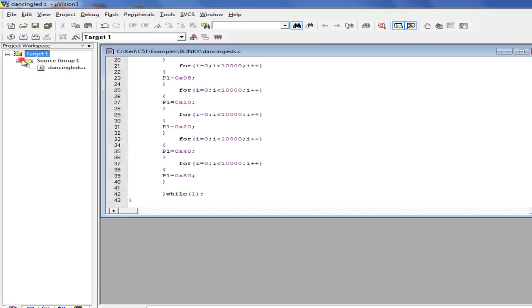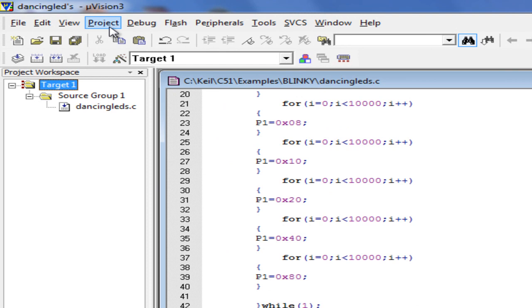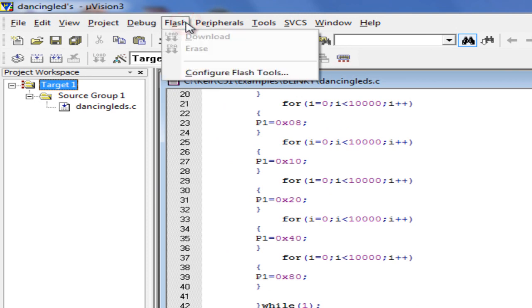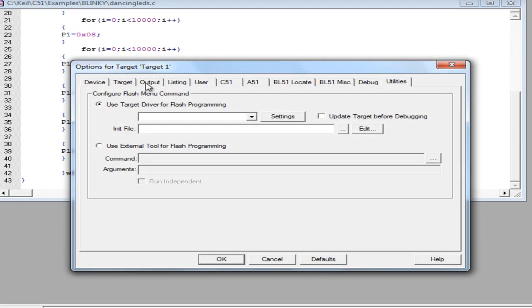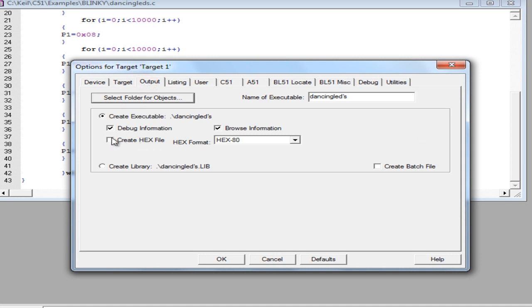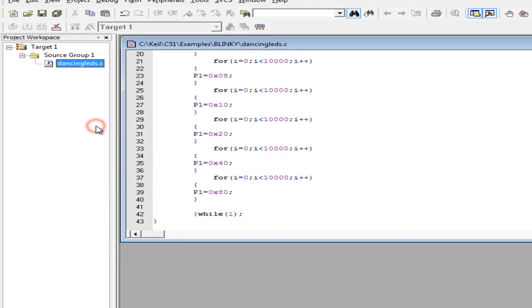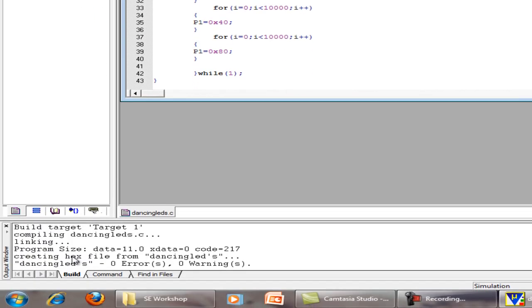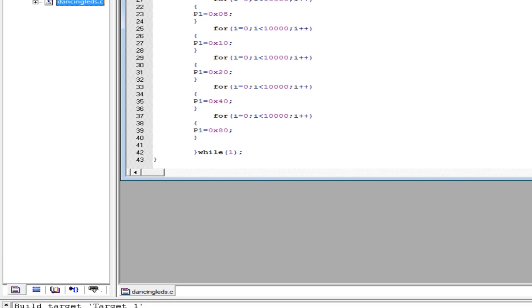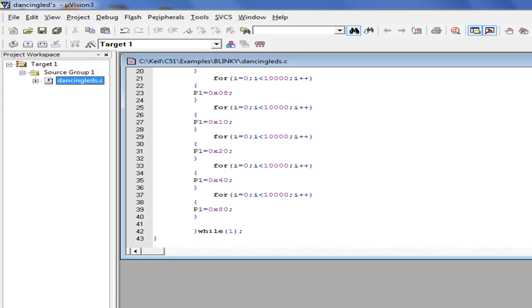Once I have added Dancing LEDs, now I have to confirm in Configure Flash Tools that my output option Create HEX File is ticked. Now this will create a hex file every time you execute or compile the code. So now we go to Dancing LEDs, right click on that and build target. It will give you 0 errors, 0 warnings, creating hex file. So once the hex file is created, your work is done. You just have to remember the location where your program and hex file will be stored.